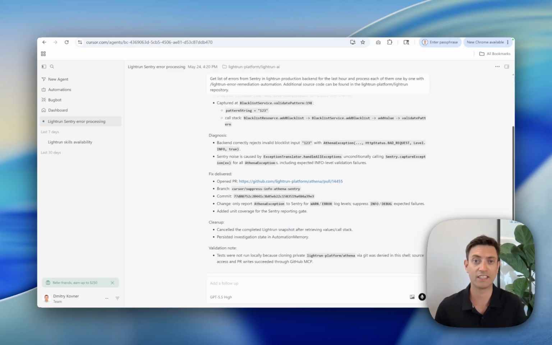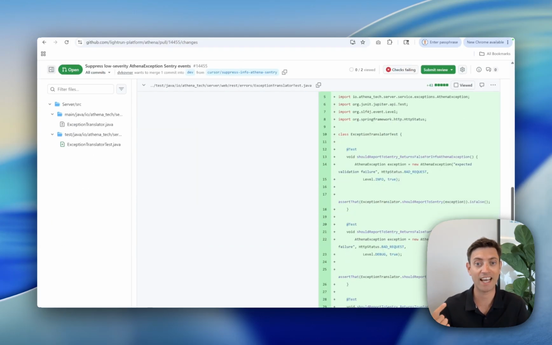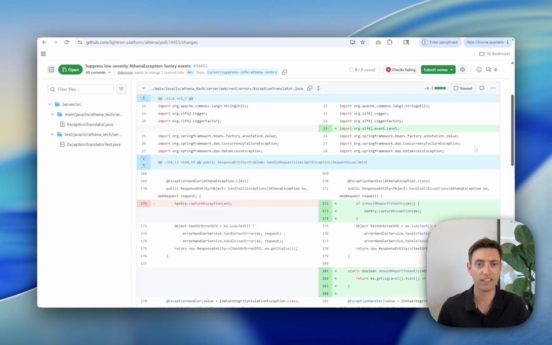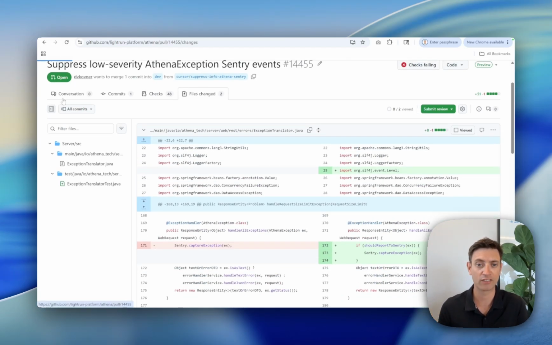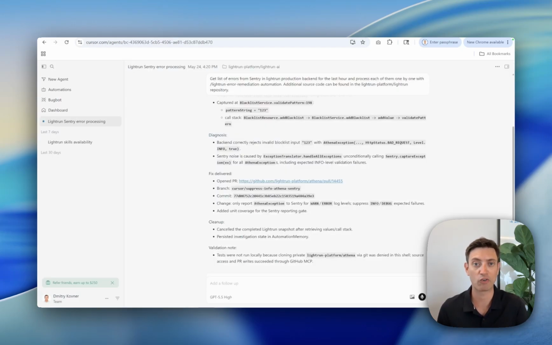And this is what lands in your engineer's queue. A PR backed by real production evidence. The diagnosis, the data, and the fix all in one place. They're not starting an investigation. Your engineers are reviewing a conclusion. And that's the Lightrun error remediation skill.